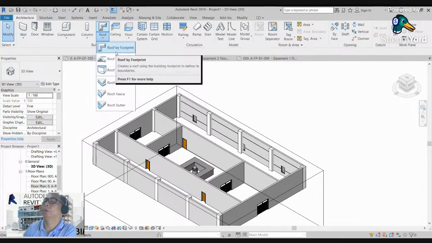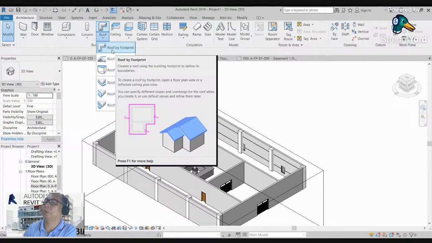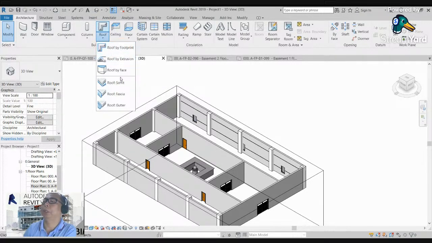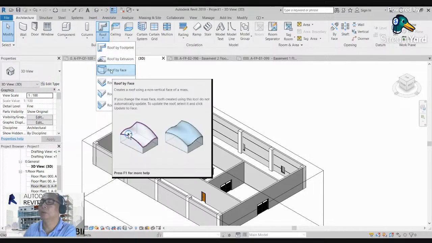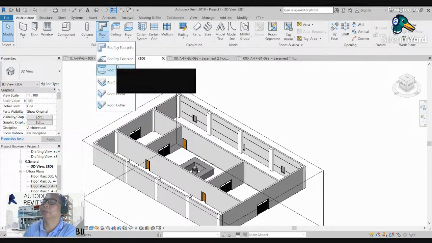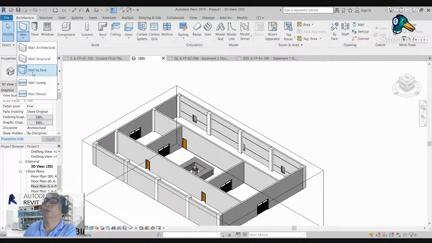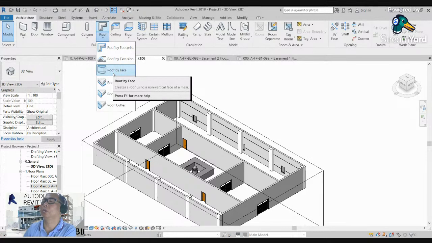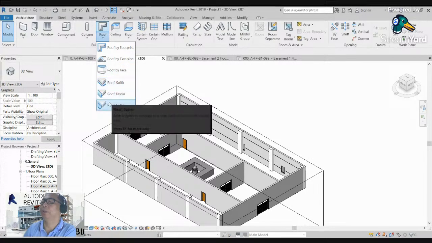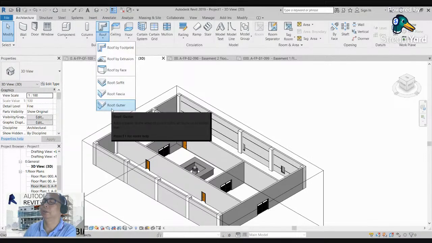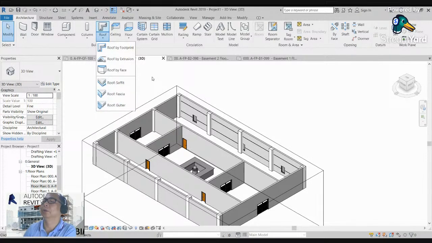And then in roof, we also have 3 types of roof: roof by footprint, roof by extrusion, roof by face. So like this, by face, by massing, the same as the wall by face, and in roof by face, the same procedure also. And then we have roof soffit, roof fascia, and then roof gutter. So first we will create a roof by footprints.